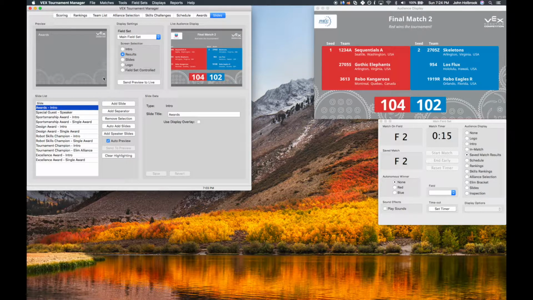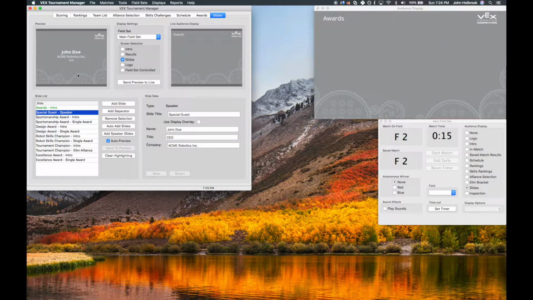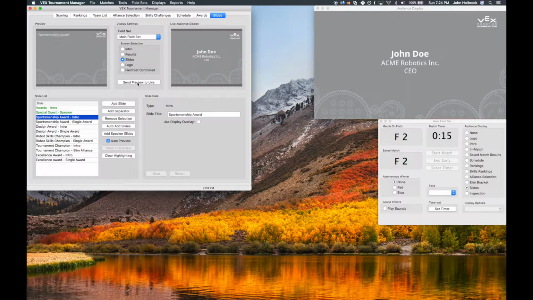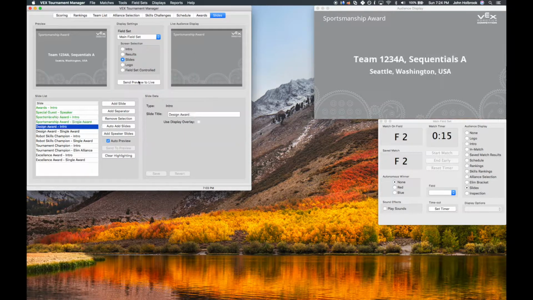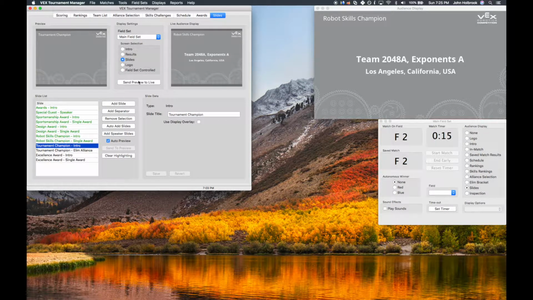And so now to run through these slides when it comes time for the award ceremony, first we're going to select the first slide, and you can see that goes into our preview window. And if we click Send Preview to Live, that will display that on the audience display, and also load the next slide into the preview. So again, if we hit Send Preview to Live, it'll advance the slides, and so we can just continue advancing the slides here. So that's our slideshow.